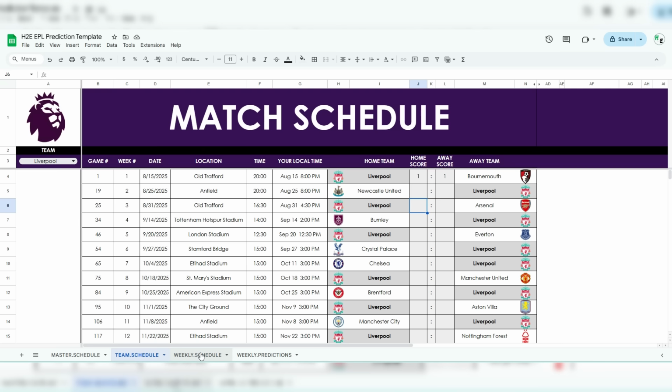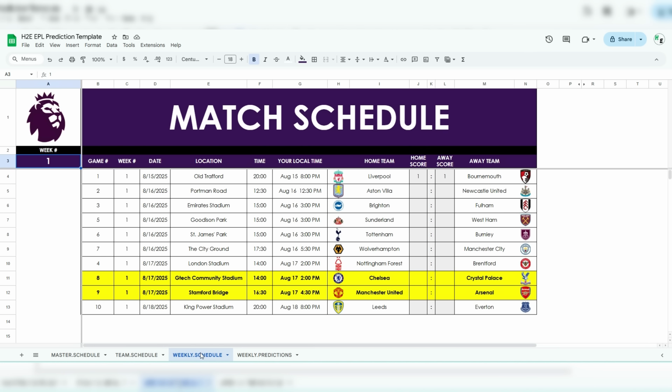The next tab is the weekly schedule, and this is similar to the team schedule, except now we're specifying the week number that we want to look at.